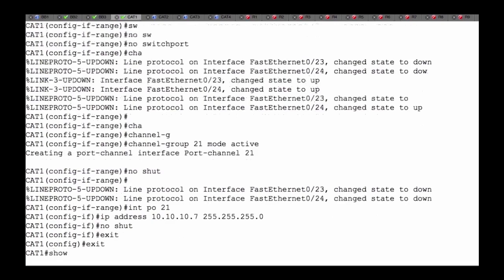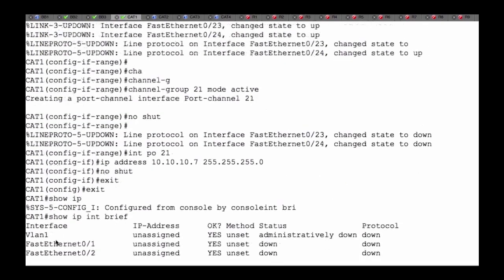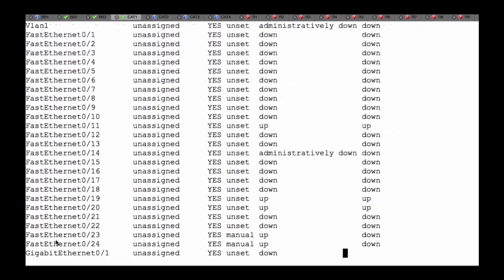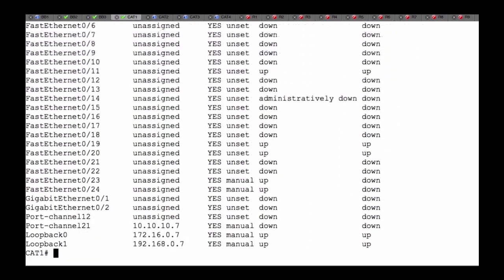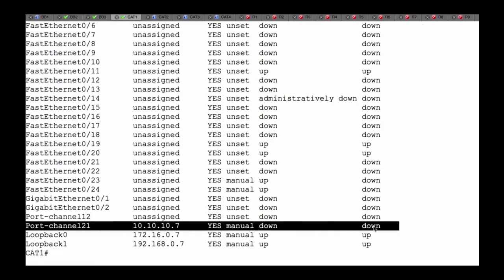Show ip interface brief. And we're going to see that I should have at the very bottom of this list a functional port channel with an IP address assigned to it, which I do right here. But it's not up. Why? Because the link's not up.